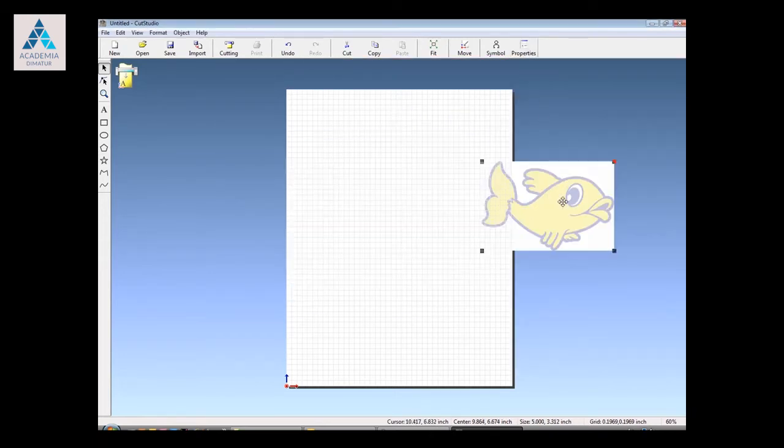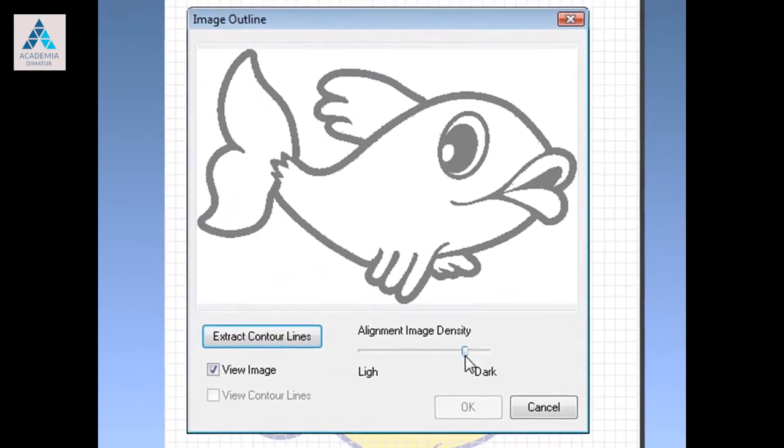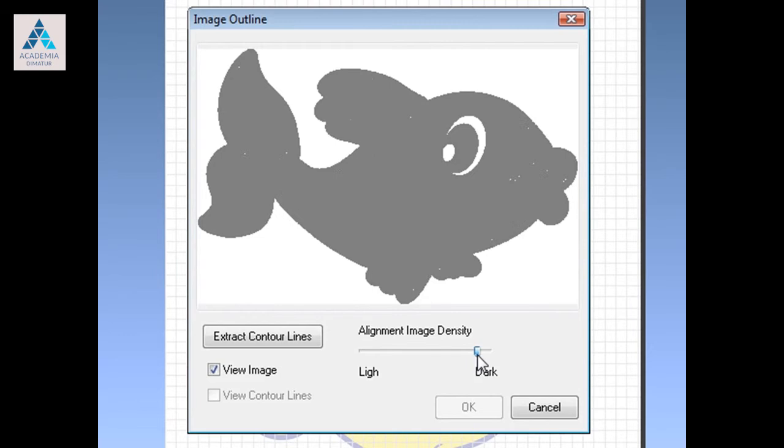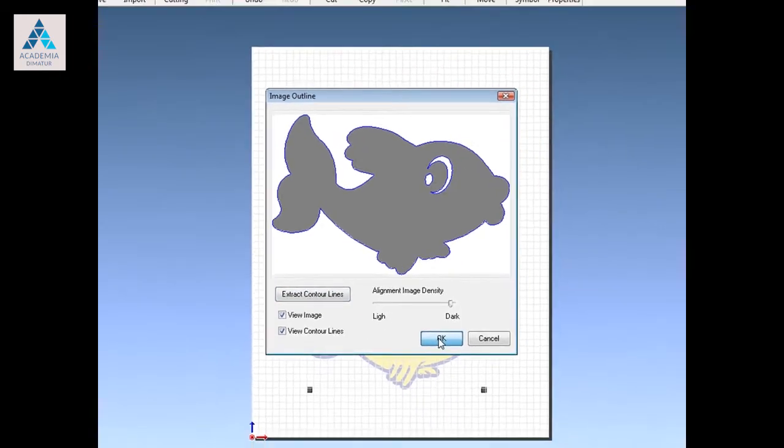Just like regular cut vinyl, right-click, Image Outline, and now you can see by sliding the Image Density tab, you can choose what you want to trace. By increasing the density, we've lessened what is to be traced, leaving only the eyes and the outside.